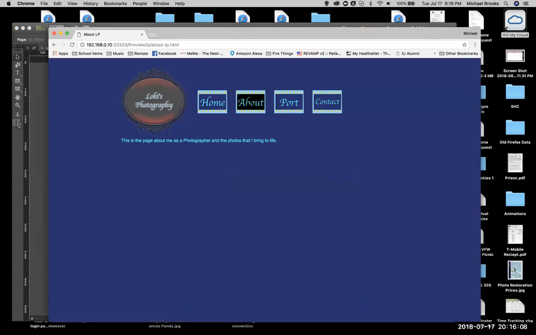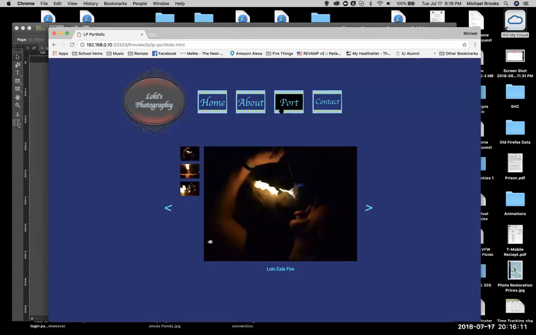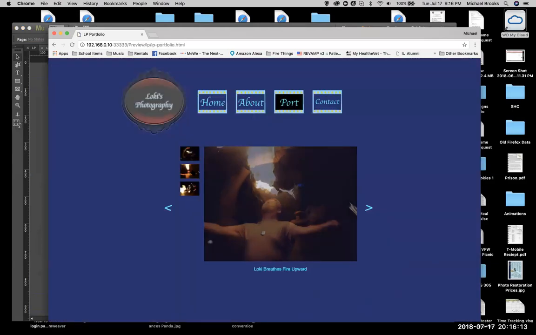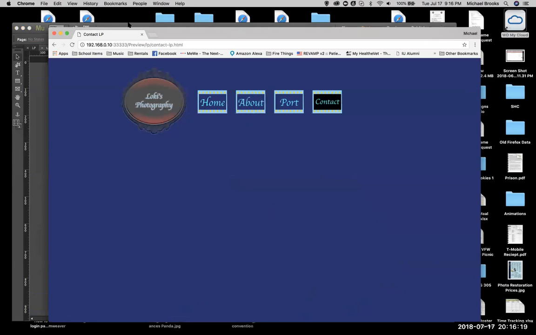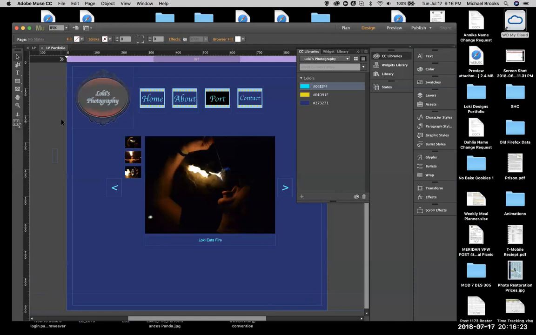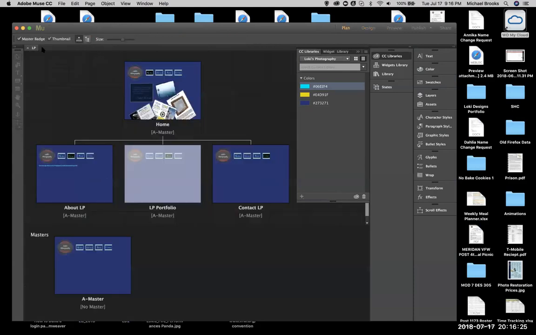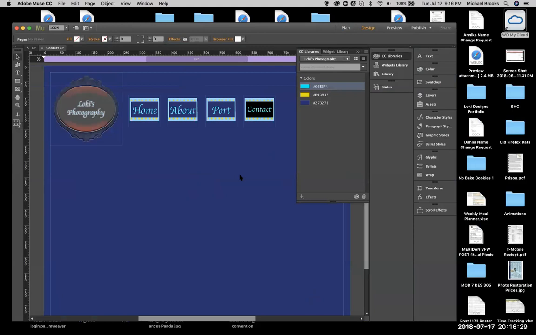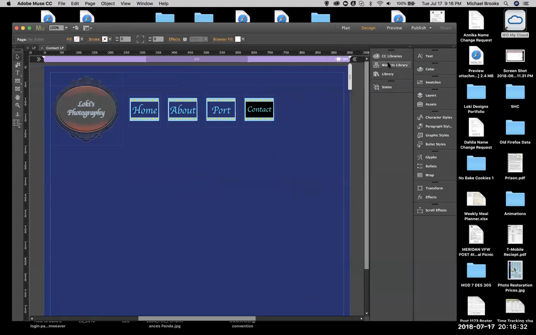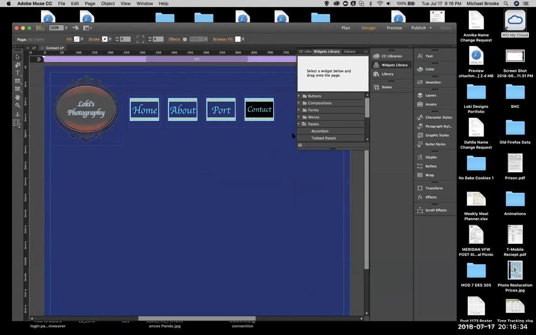Home. The About. Portfolio. And the contact. Now we're going to work on the contact page. All right, for the contact. So now we're going to close that. For the contact. All right, now I need to add a form. All right, so let's go back to my widgets.